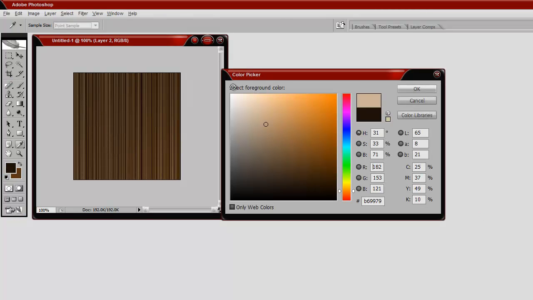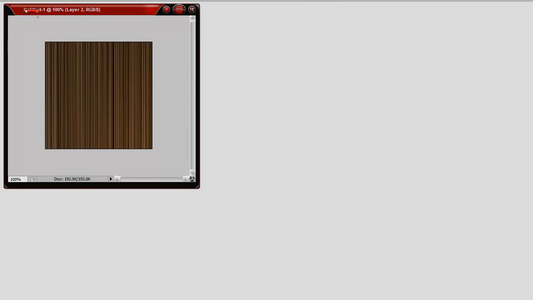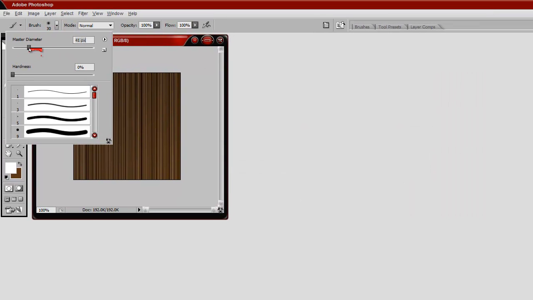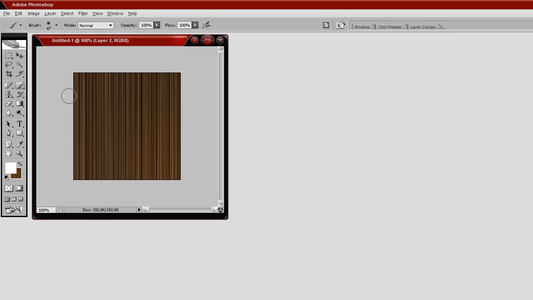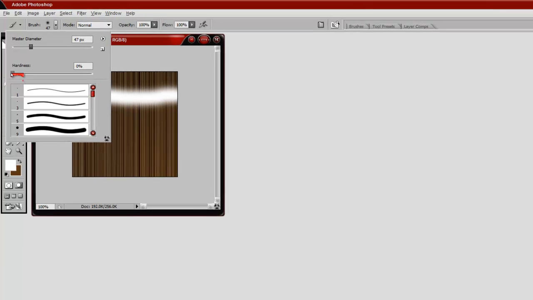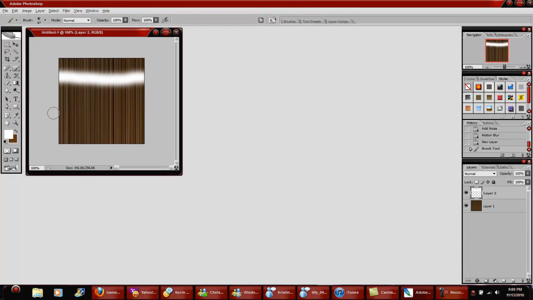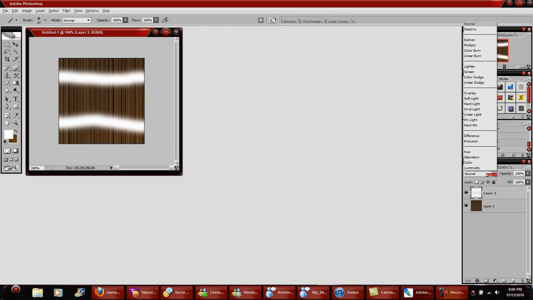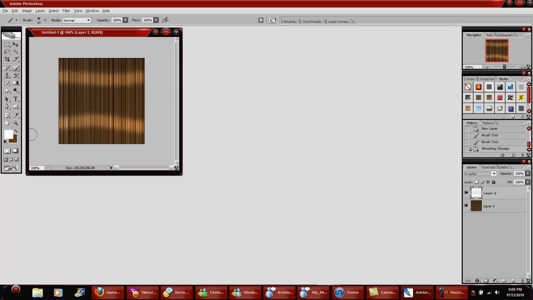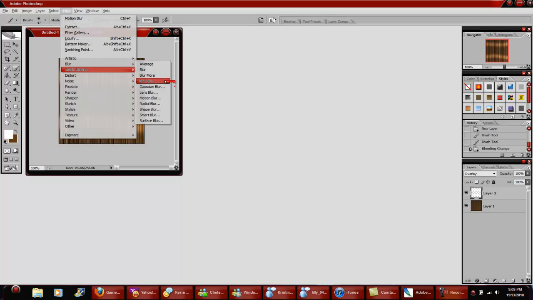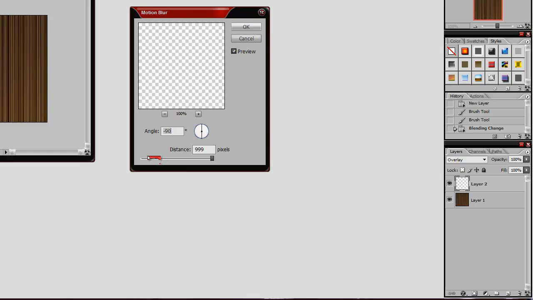And if you want to take a white, there's many different ways you can do the shine, but this is probably the easiest. You also want to make sure that your hardness is all the way to the left. You can make one or you can make two, it depends how much shine you want. You want to set your normal to overlay, and then you'll see it whiter there. And you can go to filter, blur, motion blur, and you can blur it a little bit so it looks like that.